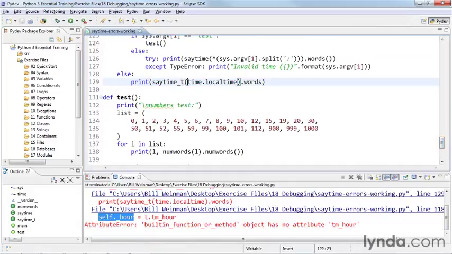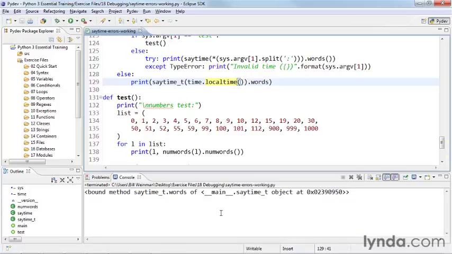And so it's passing this time.localtime, and I happen to know that localtime there is a function. It is not an attribute. And so it's correct here. Object has no attribute tm_hour, and that's because we didn't call it as a function. The function has the attribute. And so if we save this and run it again, now we get something else.